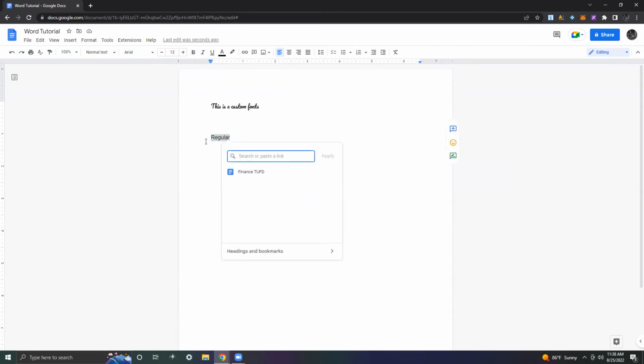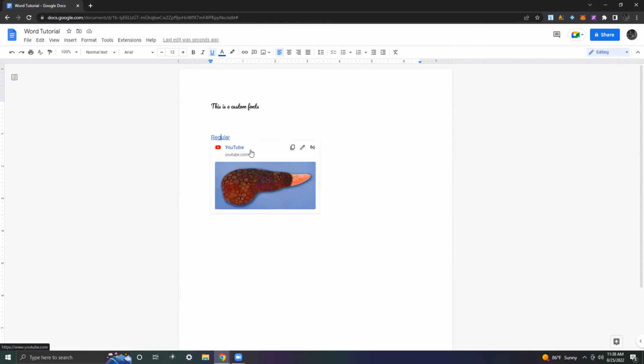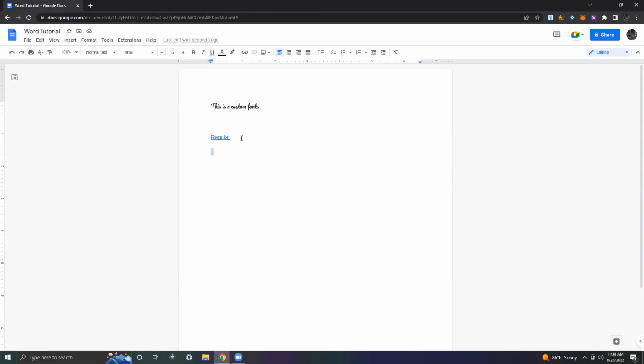I want to get y'all used to using keyboard shortcuts. So let's use Control K, and it's going to ask, what link? We could link to another document, or we could link to something online. We hit apply. Notice "regular" is a hyperlink now because it looks blue, and if we click it, it will lead us somewhere else. Okay, that redirects you to YouTube. So that's a hyperlink. That's what a hyperlink is.